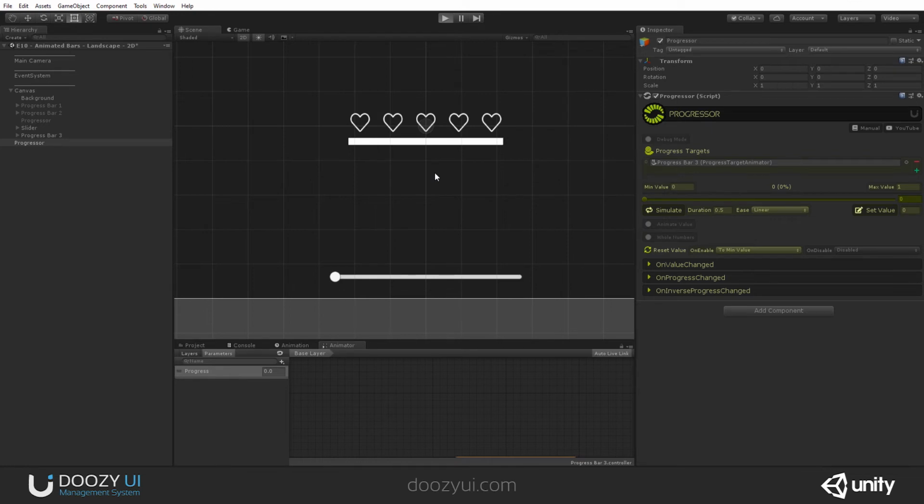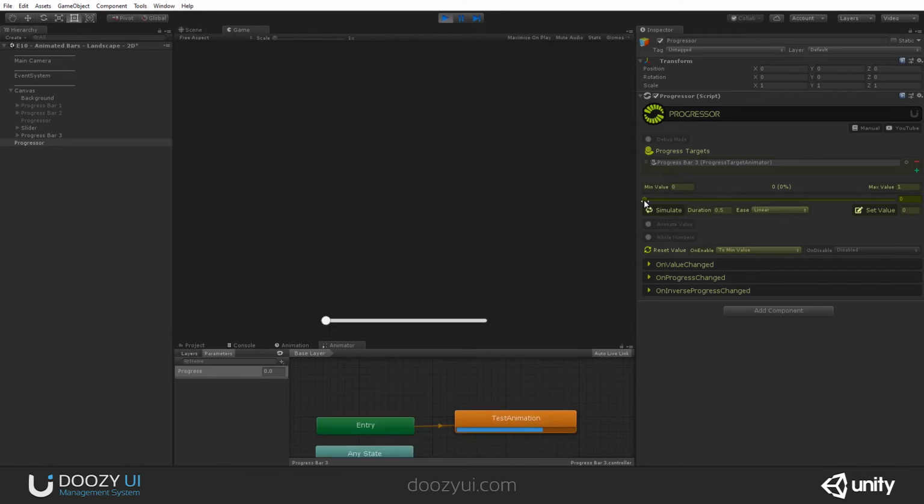So let's enter play mode and you'll see that this already works. And you can have your progress bar animated. Check it out. This is the animation, but we control what to show. Yeah, it's that easy. And we can also change the animation in a lot of ways. And you can also animate the value.